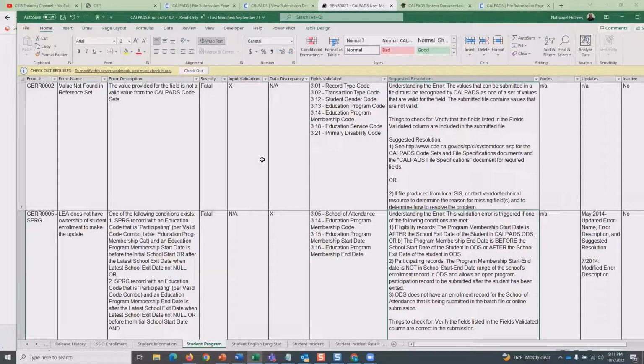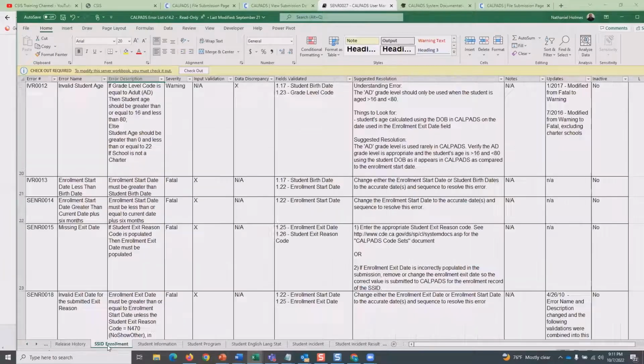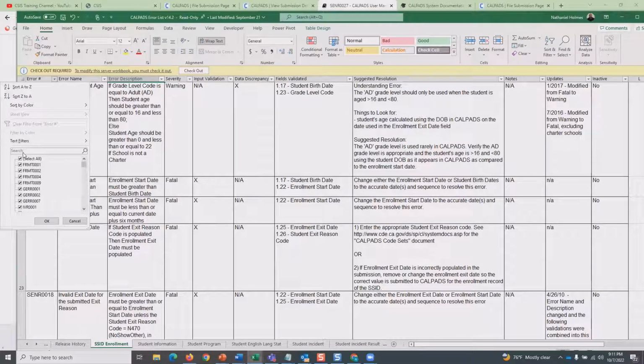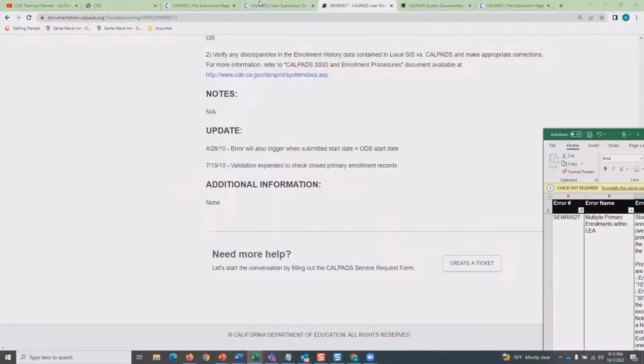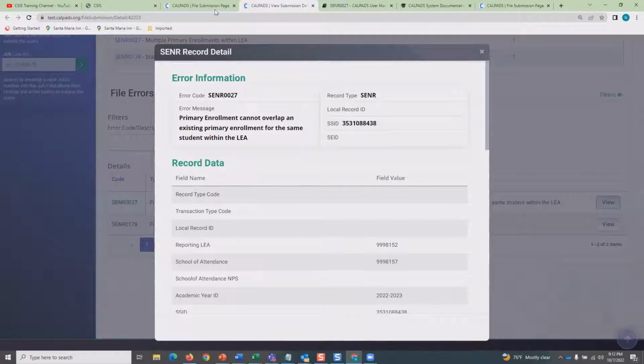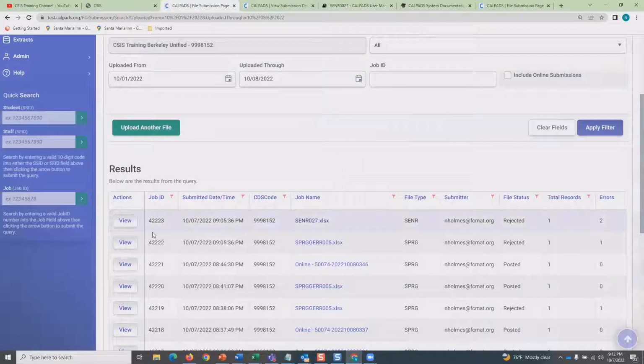Here again is the error list. And you see at the bottom, there are tabs. I'm going to SSID enrollment, and I'm going to search for SENR 0027. Okay. And I go line by line. So I have my error number. Here's the error name, multiple primary enrollments within the LEA, right? So again, if we go back to the error submission page, let's go to view.